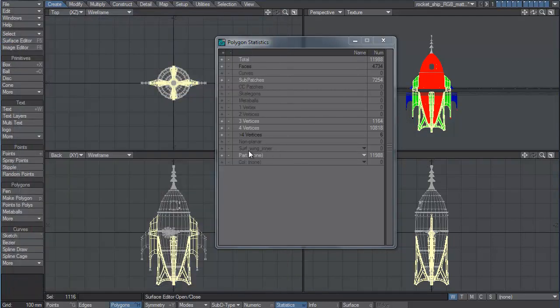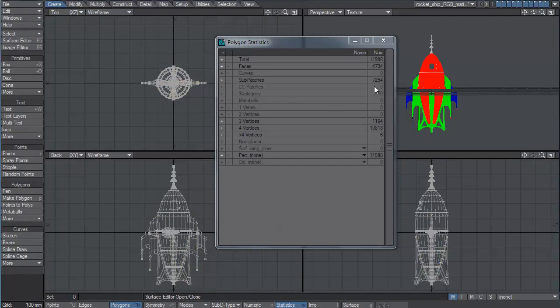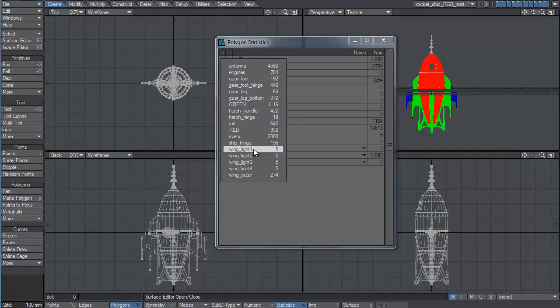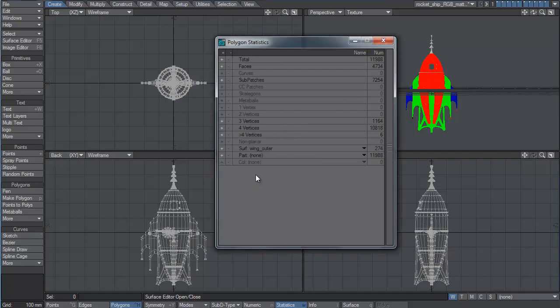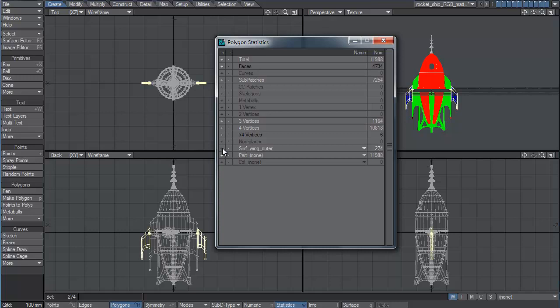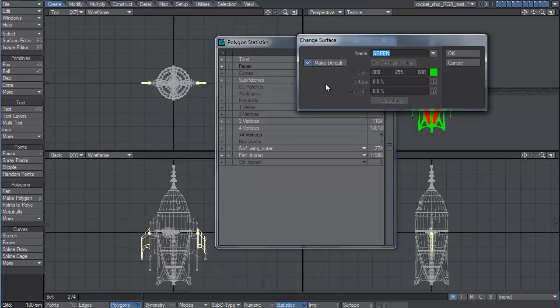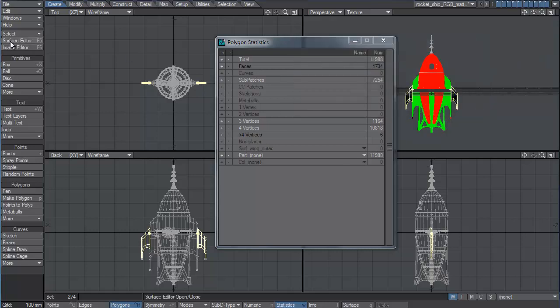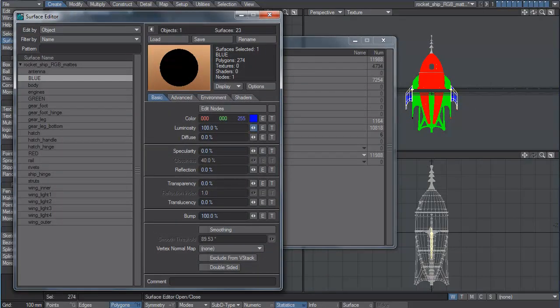And then we'll deselect that surface. And we'll find the outer wing now. Again in surfaces, wing outer, plus, and we'll give that a new name, blue, and we'll make it primary blue. And once again in the surface editor, turn up the luminous value to make it a flat blue.